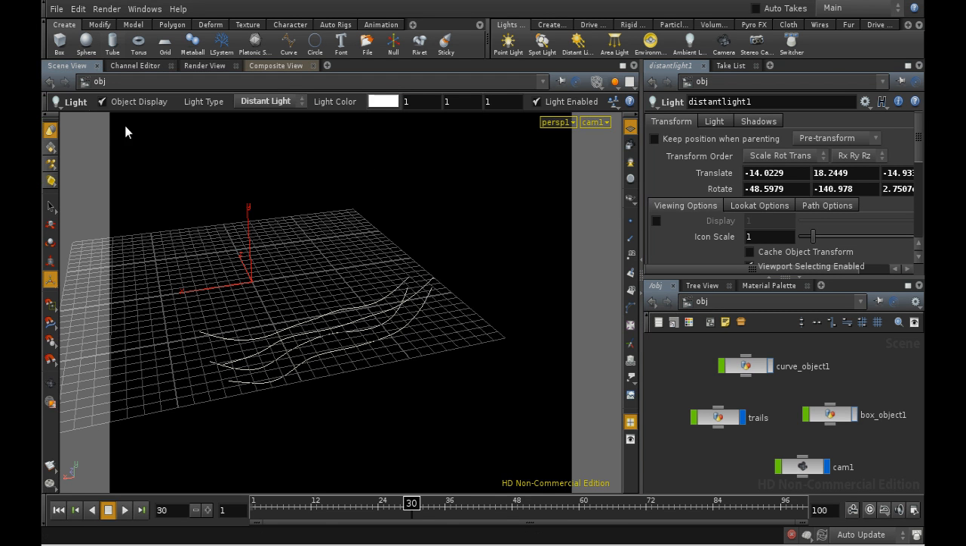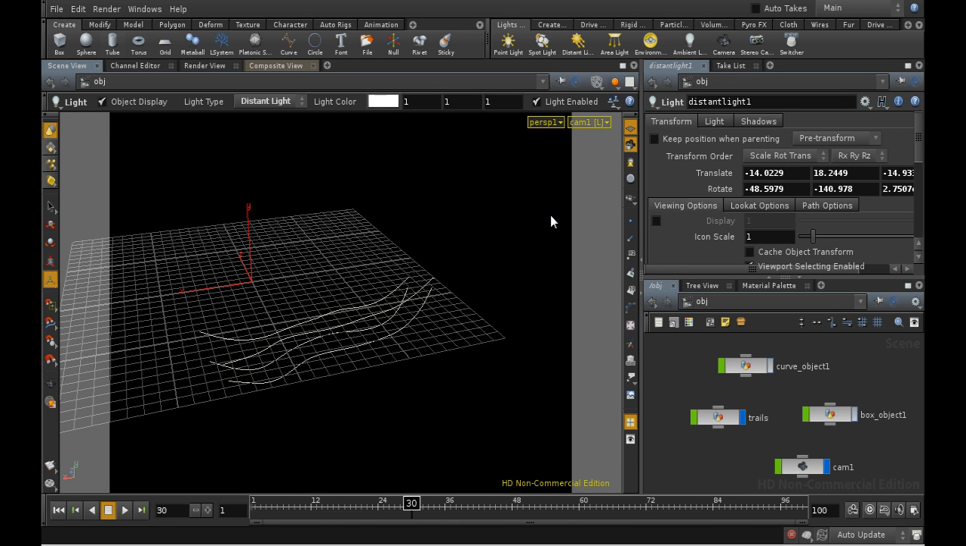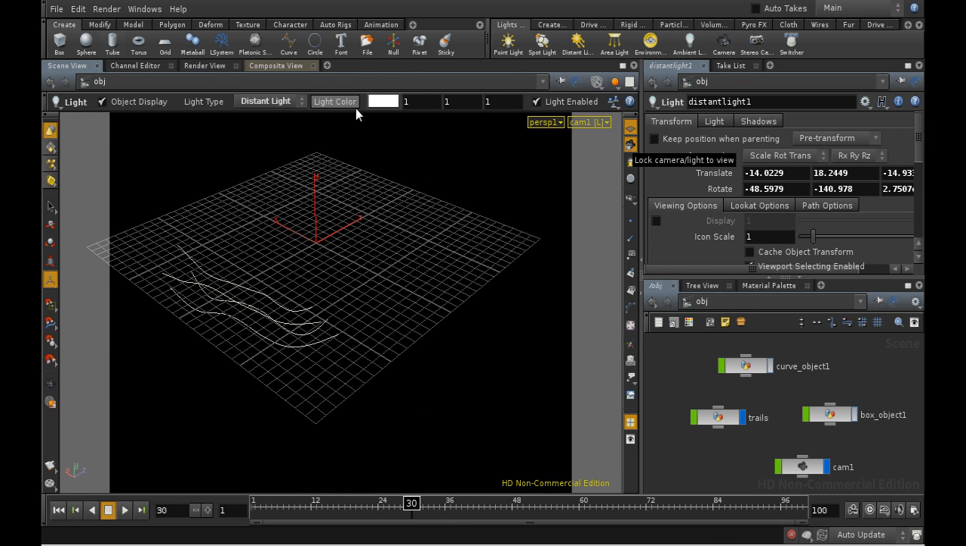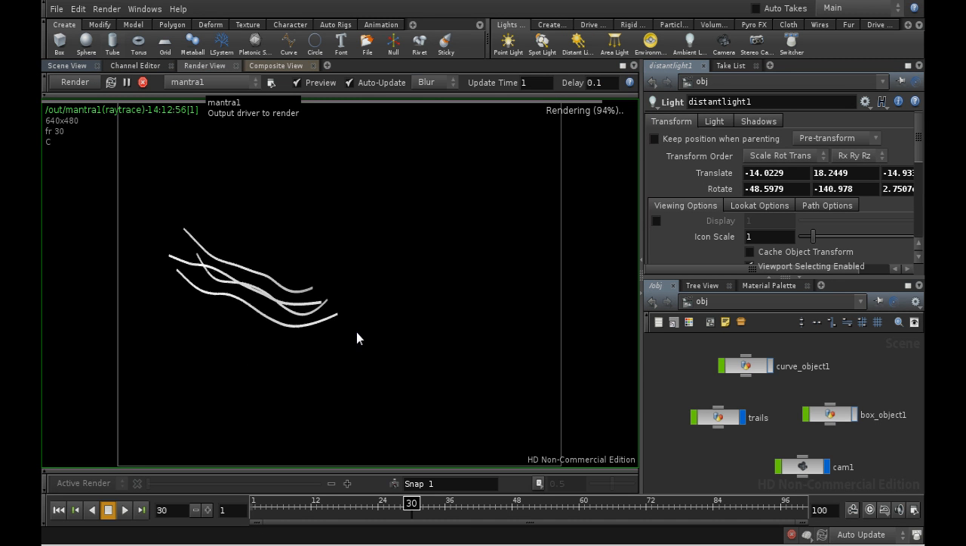Let's move the camera position a little bit. And try again. And there are the trails. Now, that's enough for this tutorial.